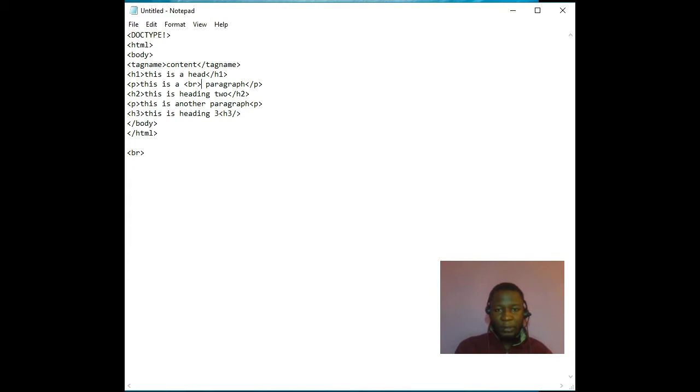So this is a paragraph with a line break. For elements like this that do not have an ending tag, if we display this in a browser, you see there's going to be a line break here, and the text is going to continue from the next line. So this is what this tag does. Elements like this that do not have a closing tag are called empty elements.